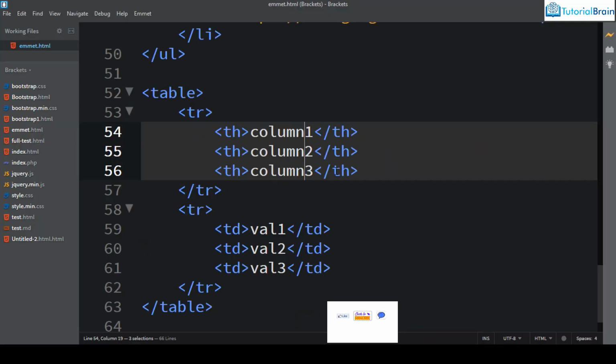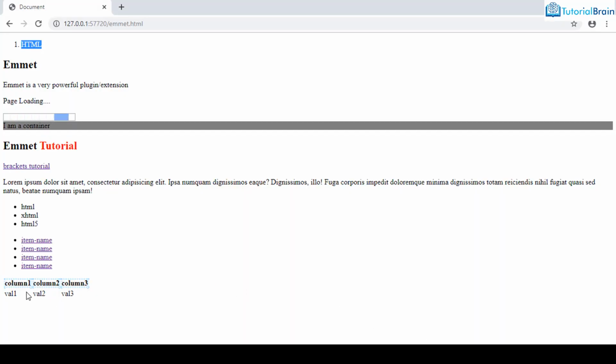So you can see that it has deleted all these, and if I just go to the output, you see that column 1 has the value val 1, column 2 has val 2, column 3 has val 3, right? So you can see that it is extremely simple when we use this particular extension.